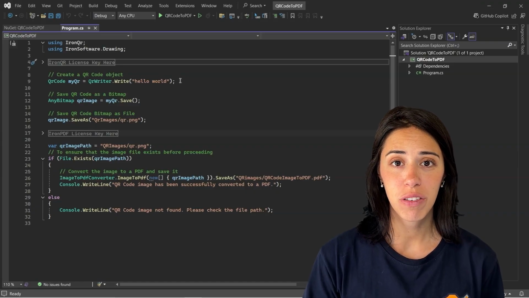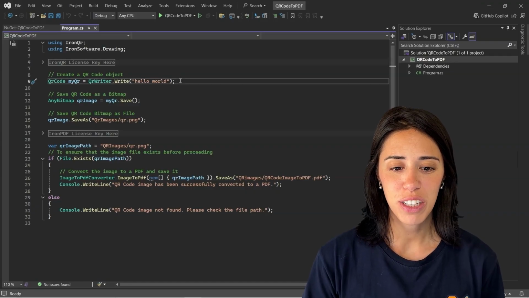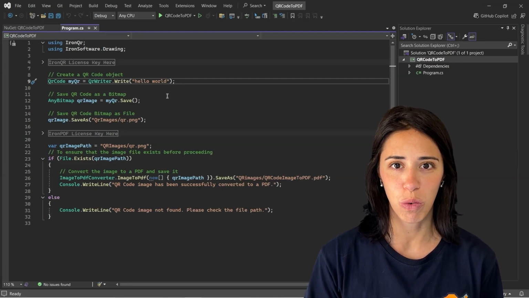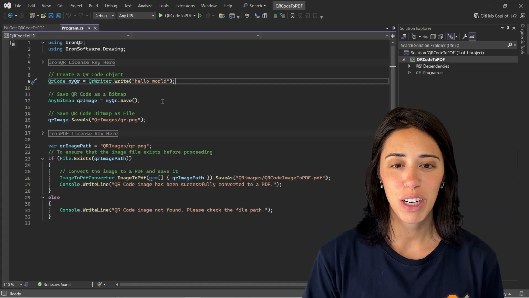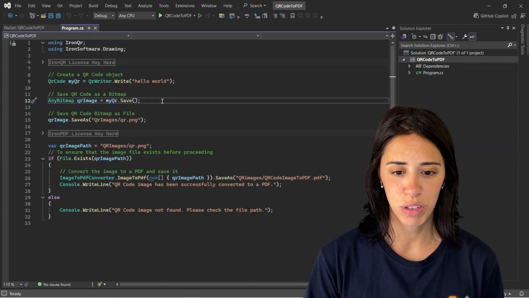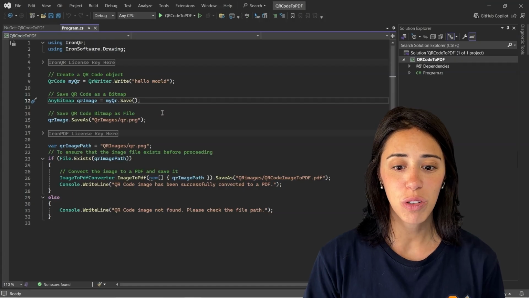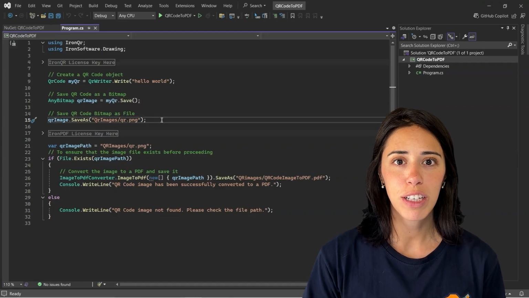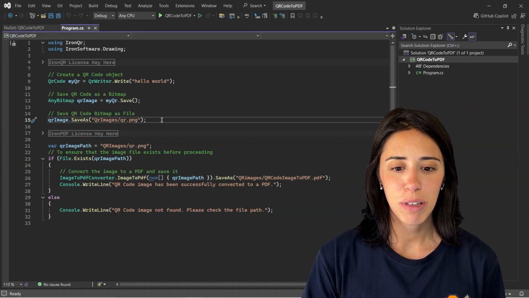Now let's generate a QR code. We are using the QRWriter.Write method and passing the text Hello World to encode. The result is a QR object which we convert to an AnyBitmap from the IronSoftware.Drawing namespace using the save method. Next, we save the AnyBitmap as an image file named qr.png. This image will be used for PDF conversion.